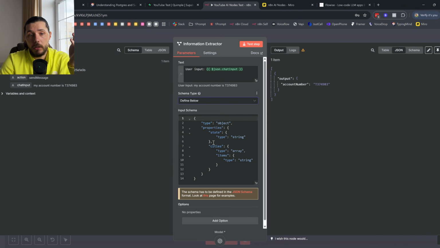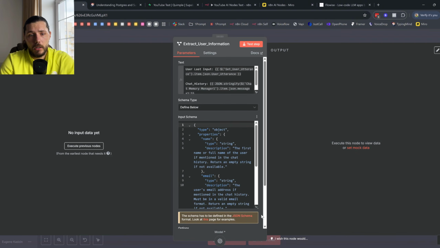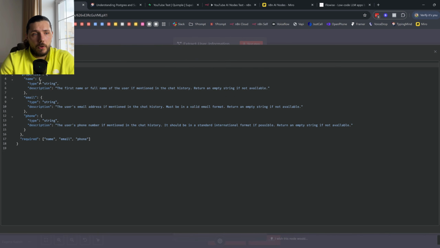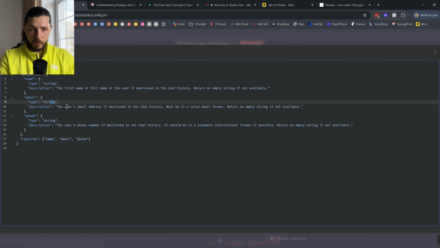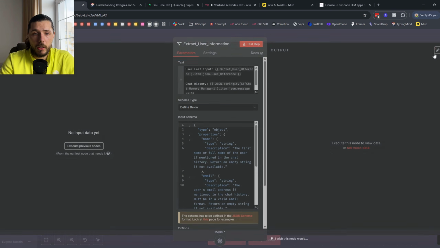If you want to go fancy, you can build the input JSON schema, and this is what we are doing here, by the way. So we're saying, okay, we need to extract the name, which is the string, the first name of the user. We're extracting the email, the user email that the user provided, and the phone, the string. Okay, and these are the parameters that are required.